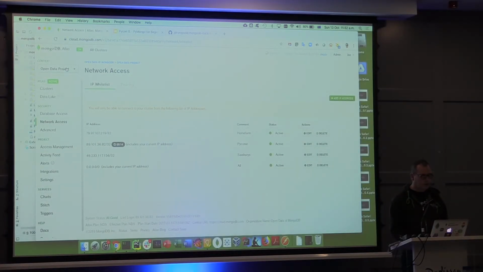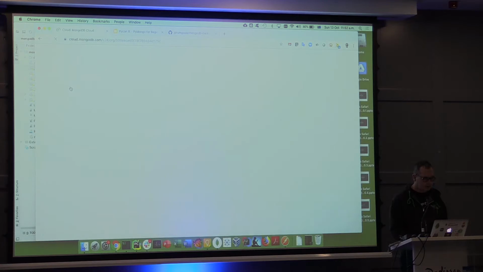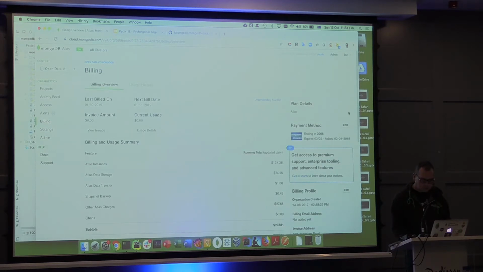So over here, it will always start you at a project level, but you want to go up to the top level, which is the organization level. And this will refresh. And then there's a billing tab, and it's on the billing tab that you put in the discount code. So over here, we'll go billing, and you scroll down here.